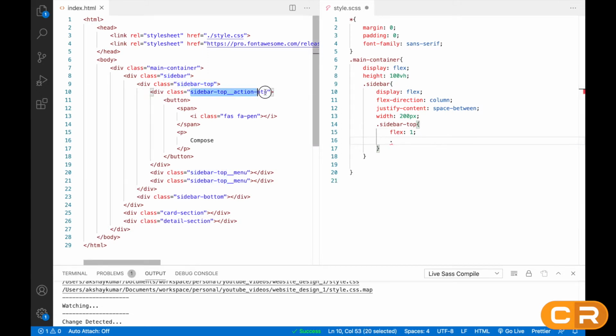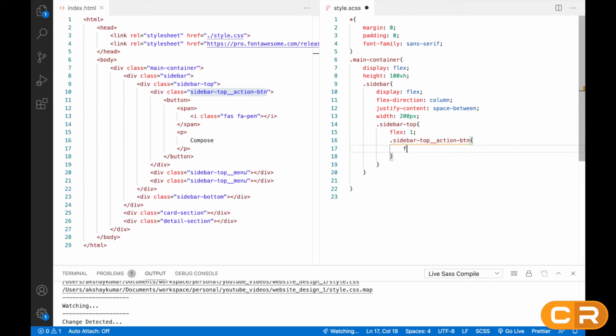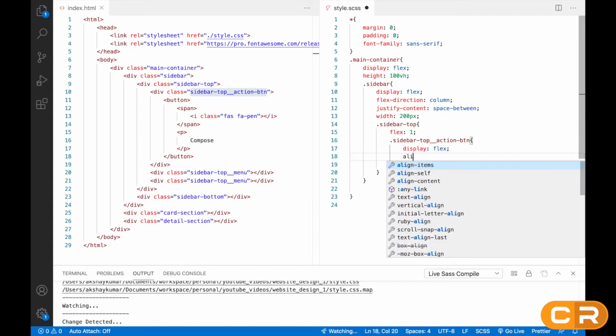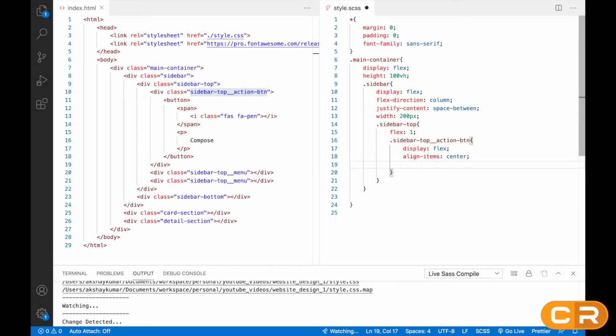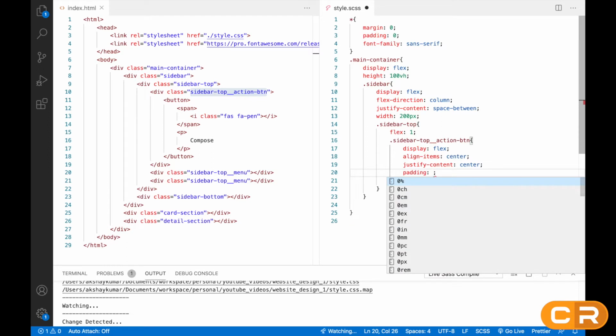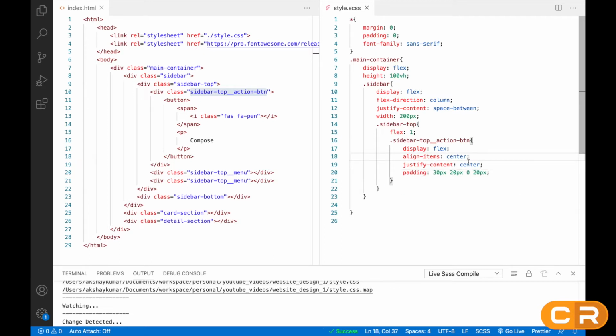And inside sidebar top action button, here also we'll give display flex, align item center, justify content also center, and we'll give some padding that will be 30 px, 20 px, 0, and then 20 px again, right? So we will give some padding here.